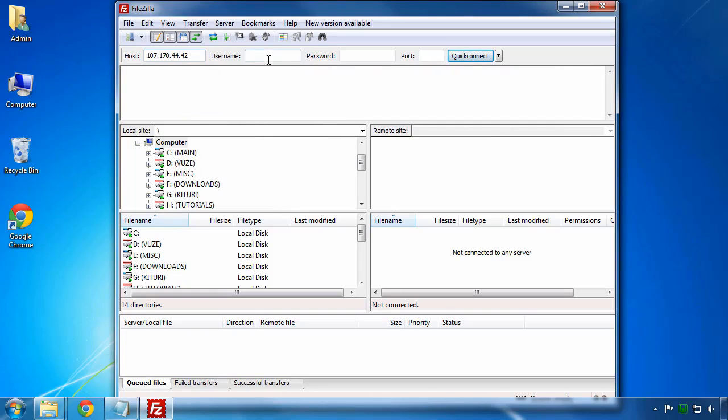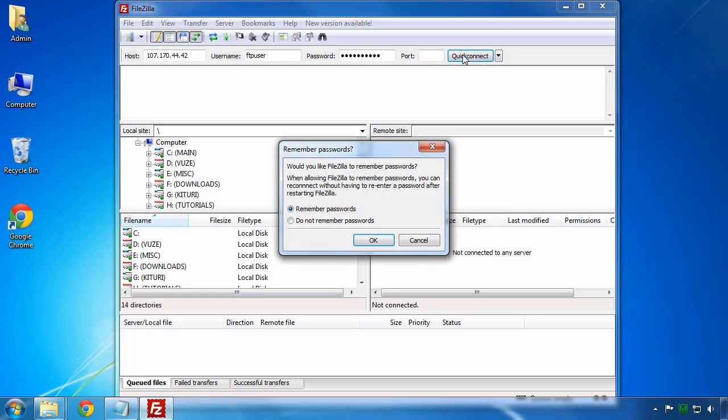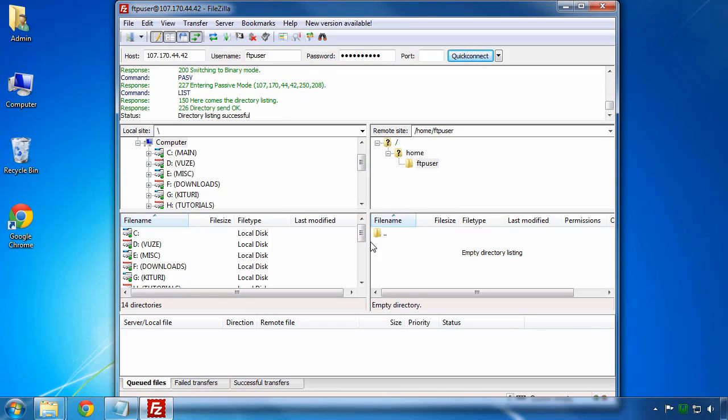I'm going to enter my IP address for my FTP server, my username, and my password. For the port number, I will enter 21 as this is the default FTP port number. The program will ask me to remember my password. I will choose not to remember for now and click OK. The FTP client will connect to my remote server.